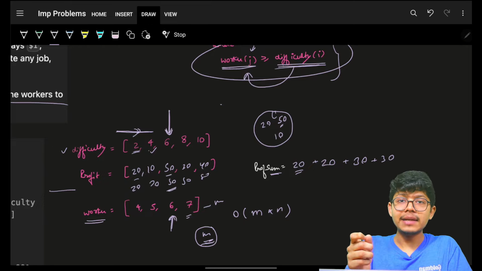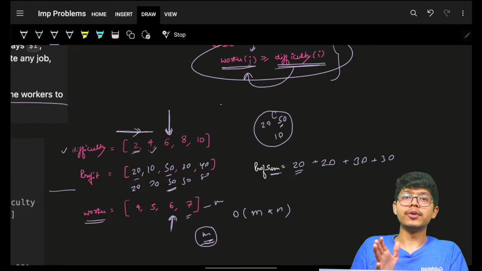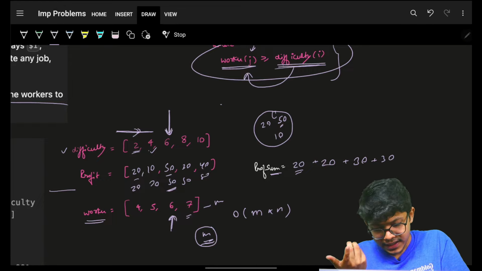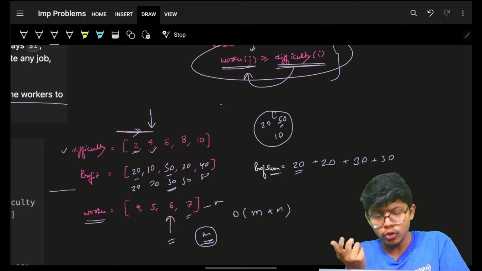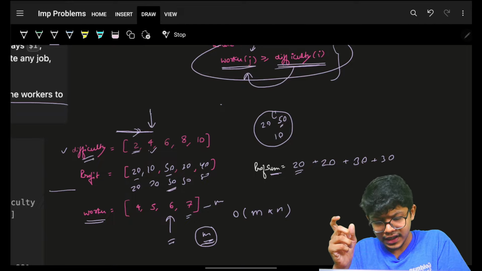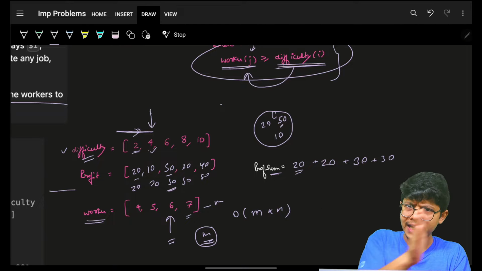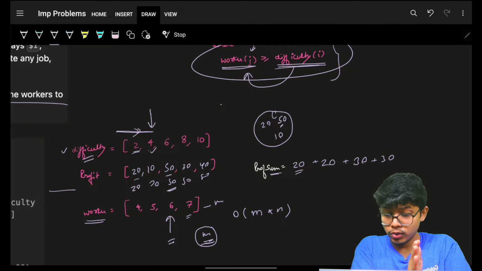This will define the maximum profit up till that point. What is it? It's simply that as you are at a specific worker, you will try to go on to your difficulty array, try to move right, but every time you are only moving.